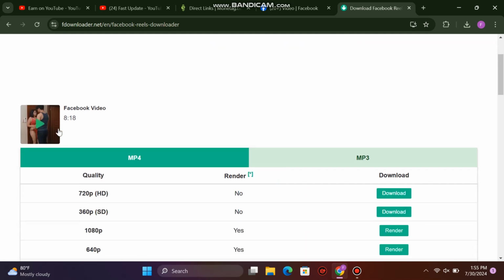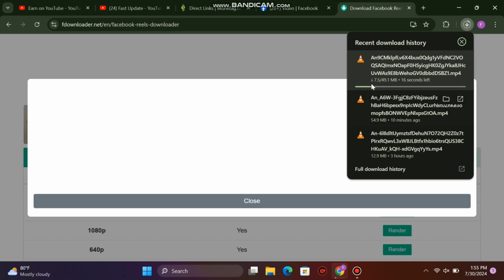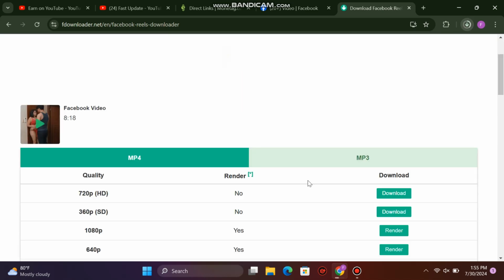Once you click on download, it's going to tell you the quality of the video that you want. So this is an 8 minutes video. Okay, good. So all you have to do here is to just click on download. Once you click on download, you can see the video is currently downloading out here. Good. So all you have to do is to wait for the video to finish downloading, then we can proceed with whatever we are doing.